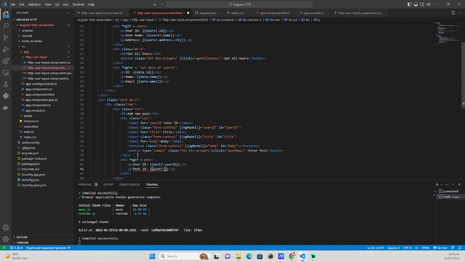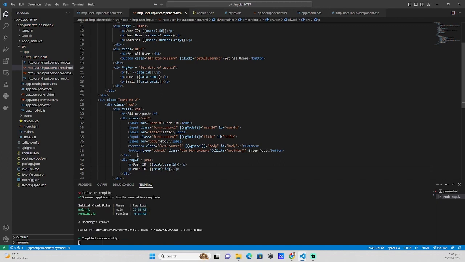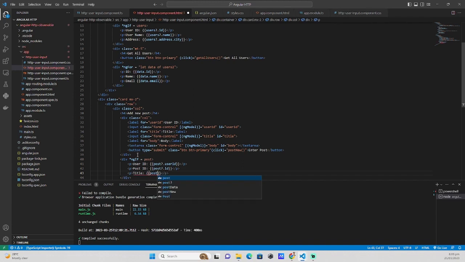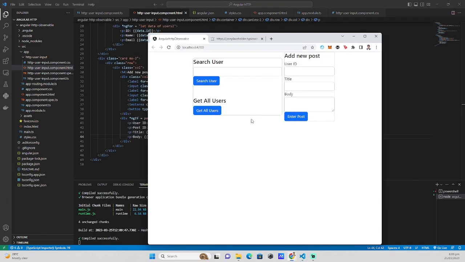Then post.id. You basically notice that even if we didn't add a variable for the ID, we are still able to access it because it exists in the API as its attribute. And then add another p tag for title, post.title, and then again a p tag for body, post.body. Okay, now let's save it and try it in our server.